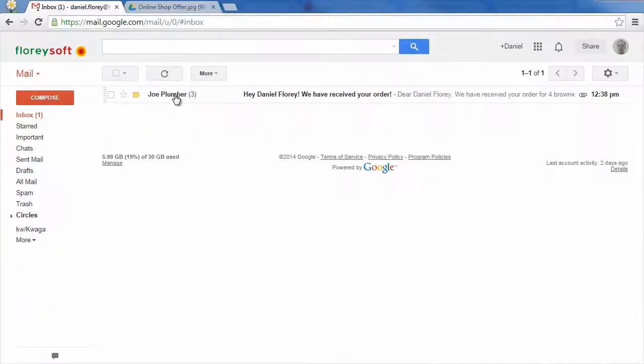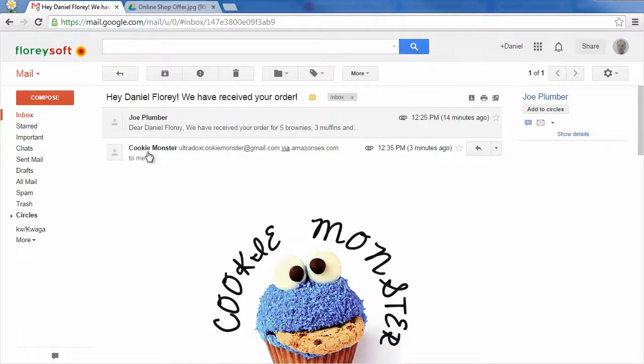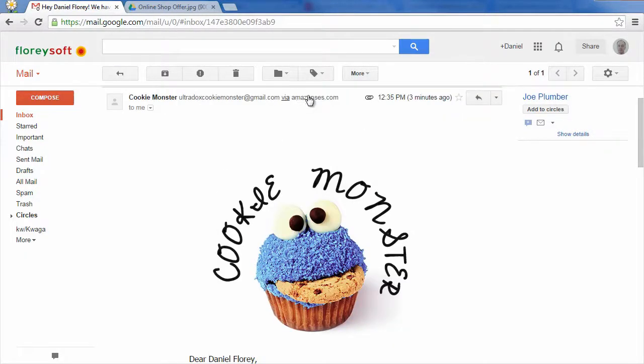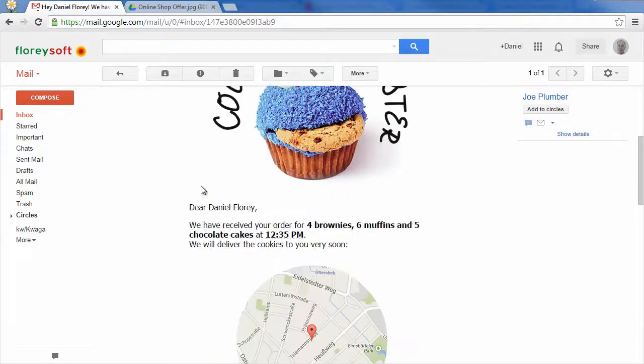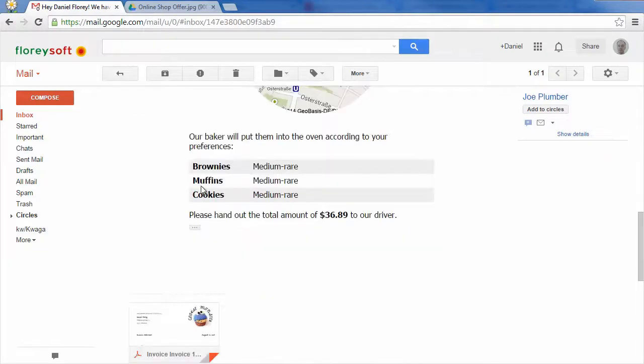I should have received a number of emails in the meantime. As we can see, this email comes from Amazon. To get rid of this message, you will have to verify your email and domain ownership with Amazon.